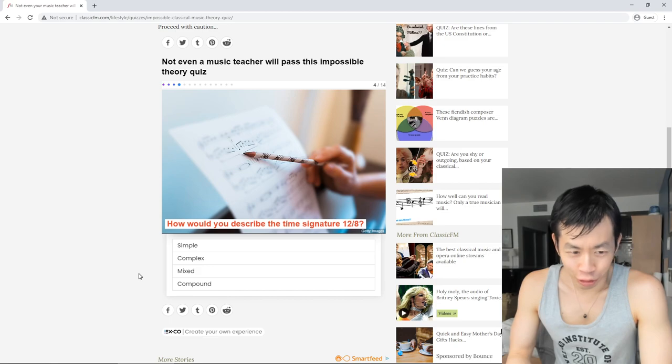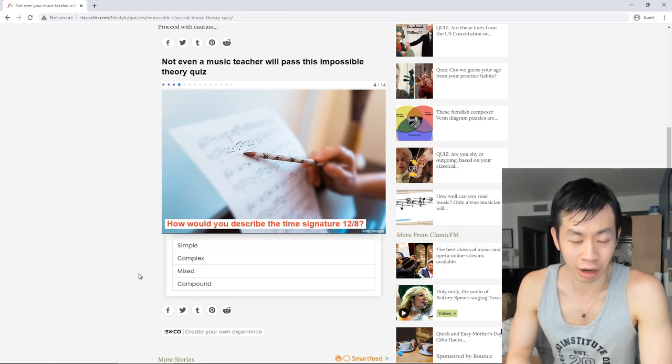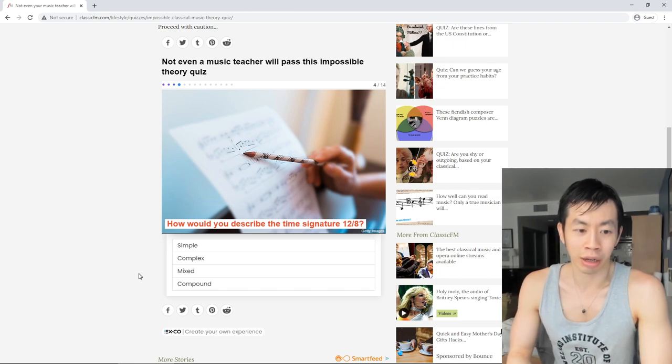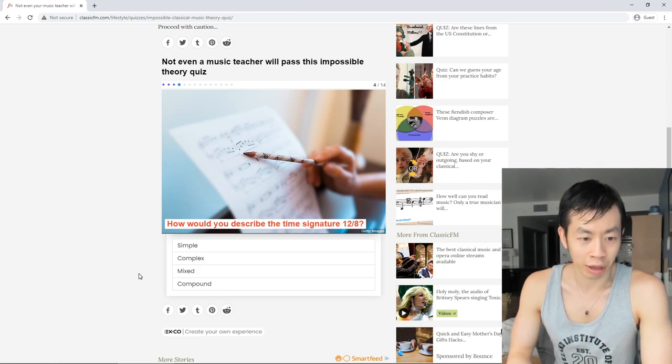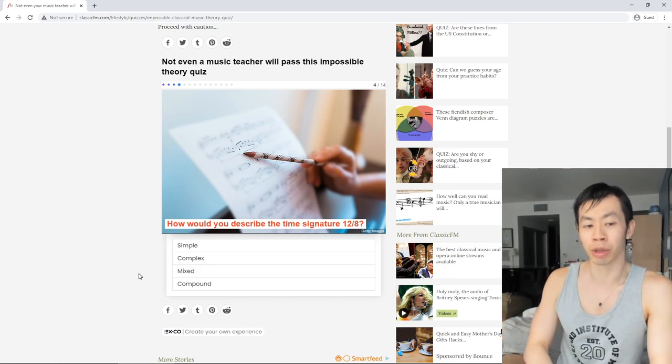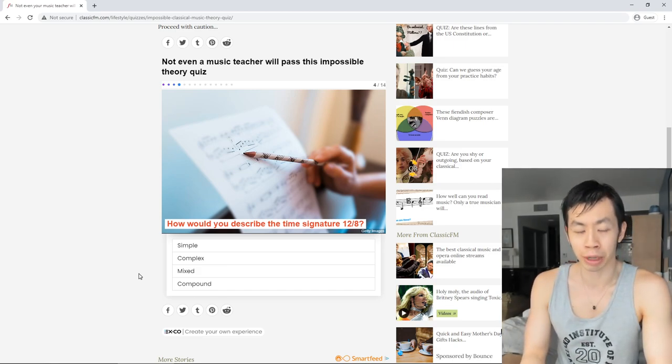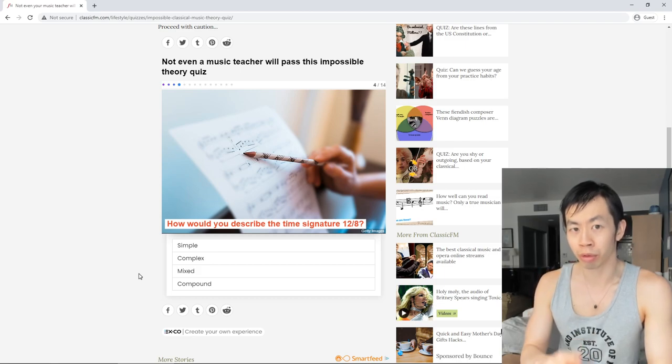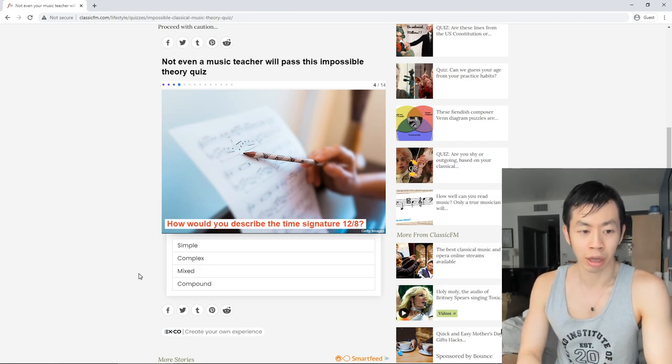How would you describe the time signature 12/8? It's a compound meter. So the pulse is dotted quarter notes, and a compound meter means the pulse is divided into three equal parts. So the dotted quarter note is divided into eighth notes. So I would say that's a compound meter. A simple meter, on the other hand, is when the pulse is divided into two equal parts, like a quarter note in a 4/4 meter. A quarter note would be divided into two equal parts, and each part would be an eighth note. And the eighth note would be half a beat.